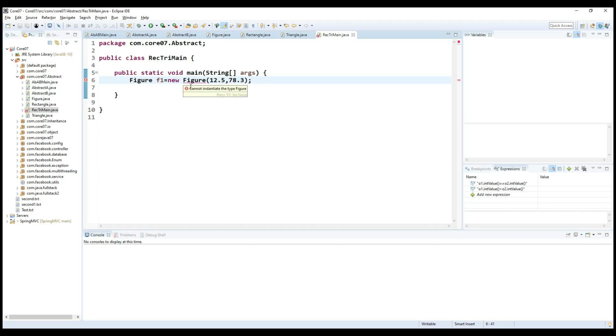So the error is providing the information that we cannot create an object of this particular figure class. Why is it providing this information? Because the figure class cannot have all the information here. This is important, we need to understand here. Okay, so this is very important, we need to understand here.